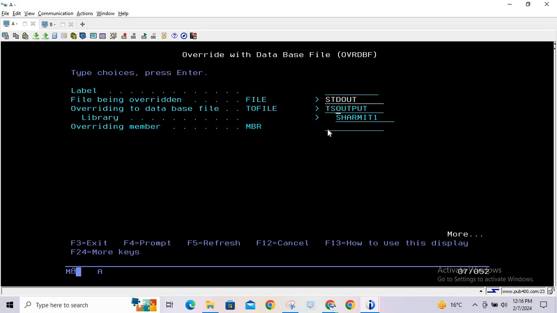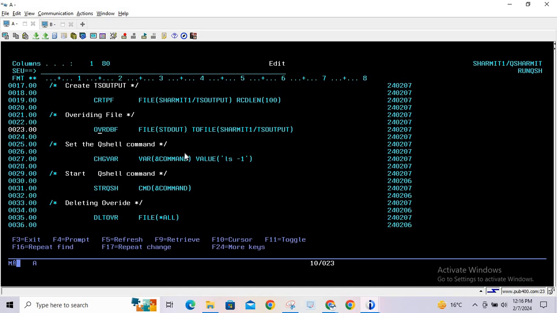And if you want to specify any particular member, you can pass it, otherwise simply hit enter. So what this line will do is transfer your standard output into the file TS output, which is present in library Sharmit1. Fine, so overriding is done. Now it's time to set the command.